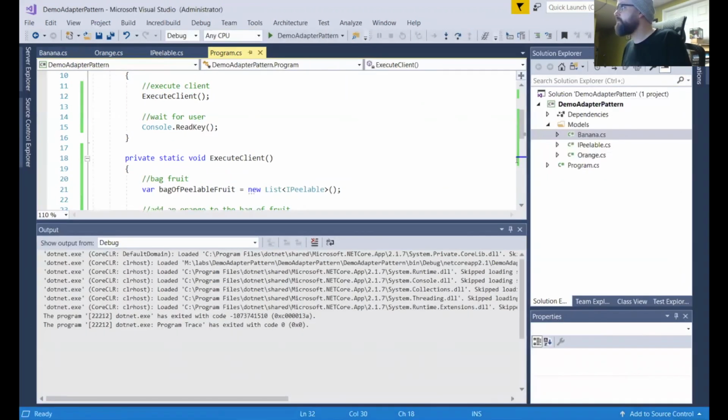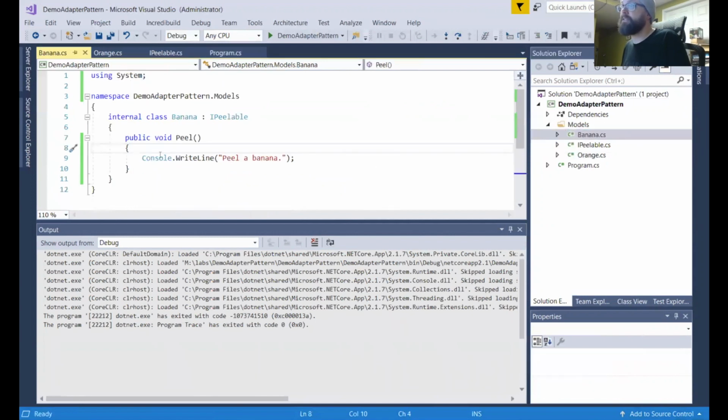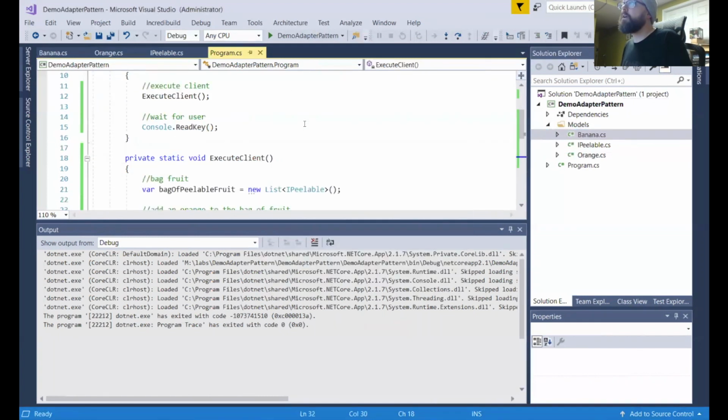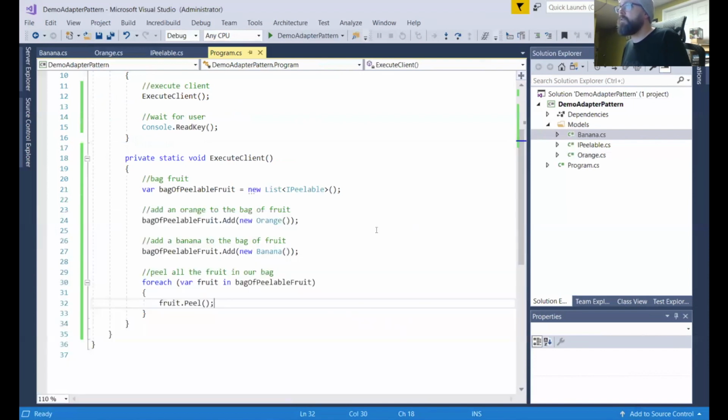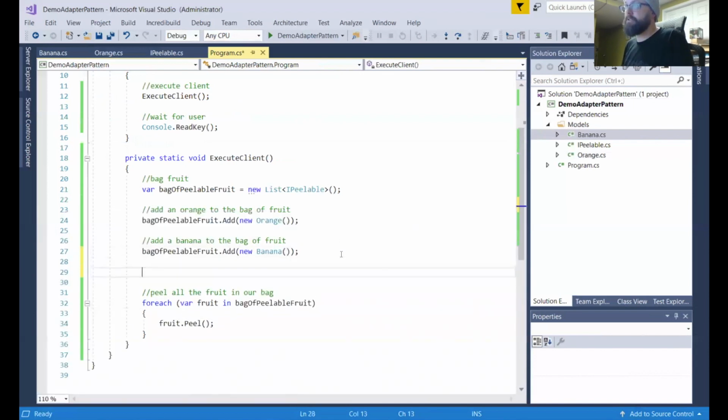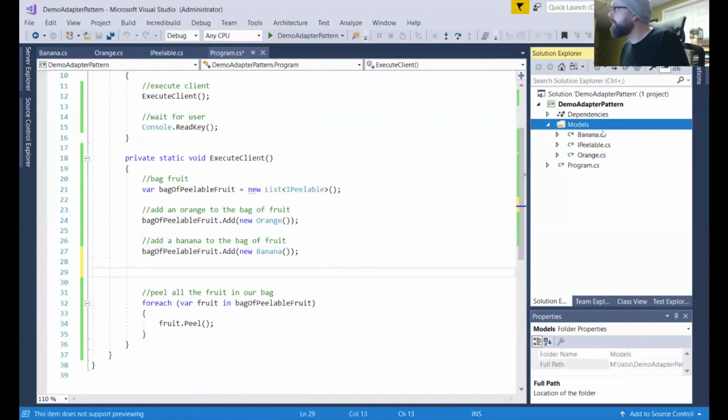As a reminder, when you go to the banana class, you see all I'm doing is writing a line to the console when I hit the peel. I'm just saying, peel the banana. All right, so now here's where it gets interesting. I'm going to work a little differently here.